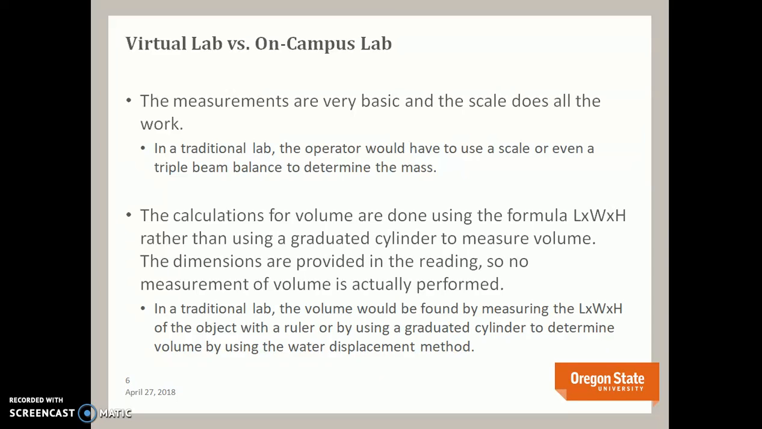But the measurements are very basic. It's easy to use. The scale does all the work for you. You're not moving a triple beam balance or even having to really press the tare button and putting something on a scale like you would to actually perform the traditional lab.